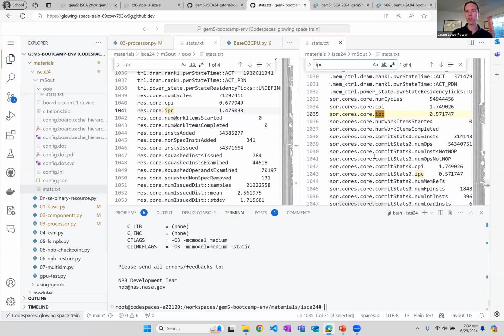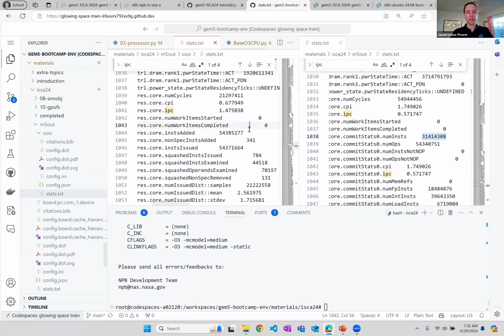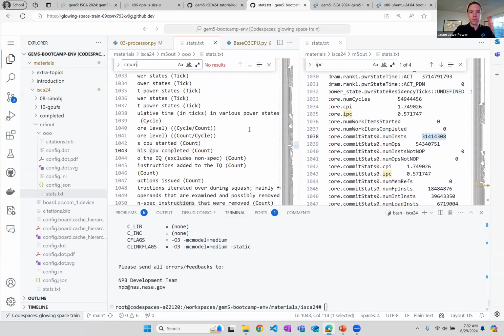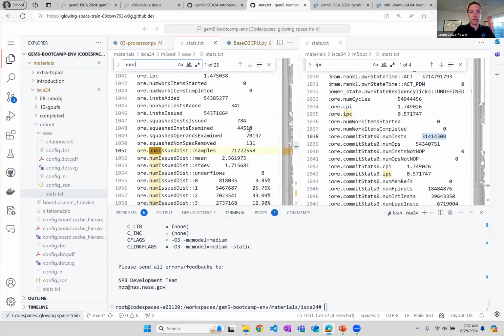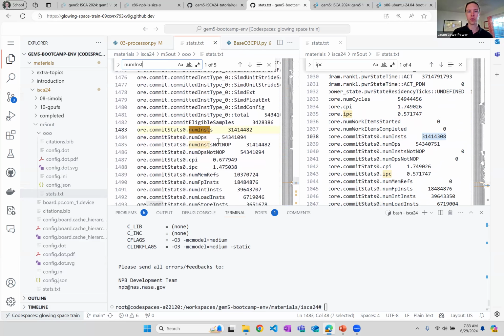And you could also look to see the number of committed instructions here. We compare these two committed instructions between the out of order on the left and the in order on the right. We see it's almost exactly the same number of instructions.